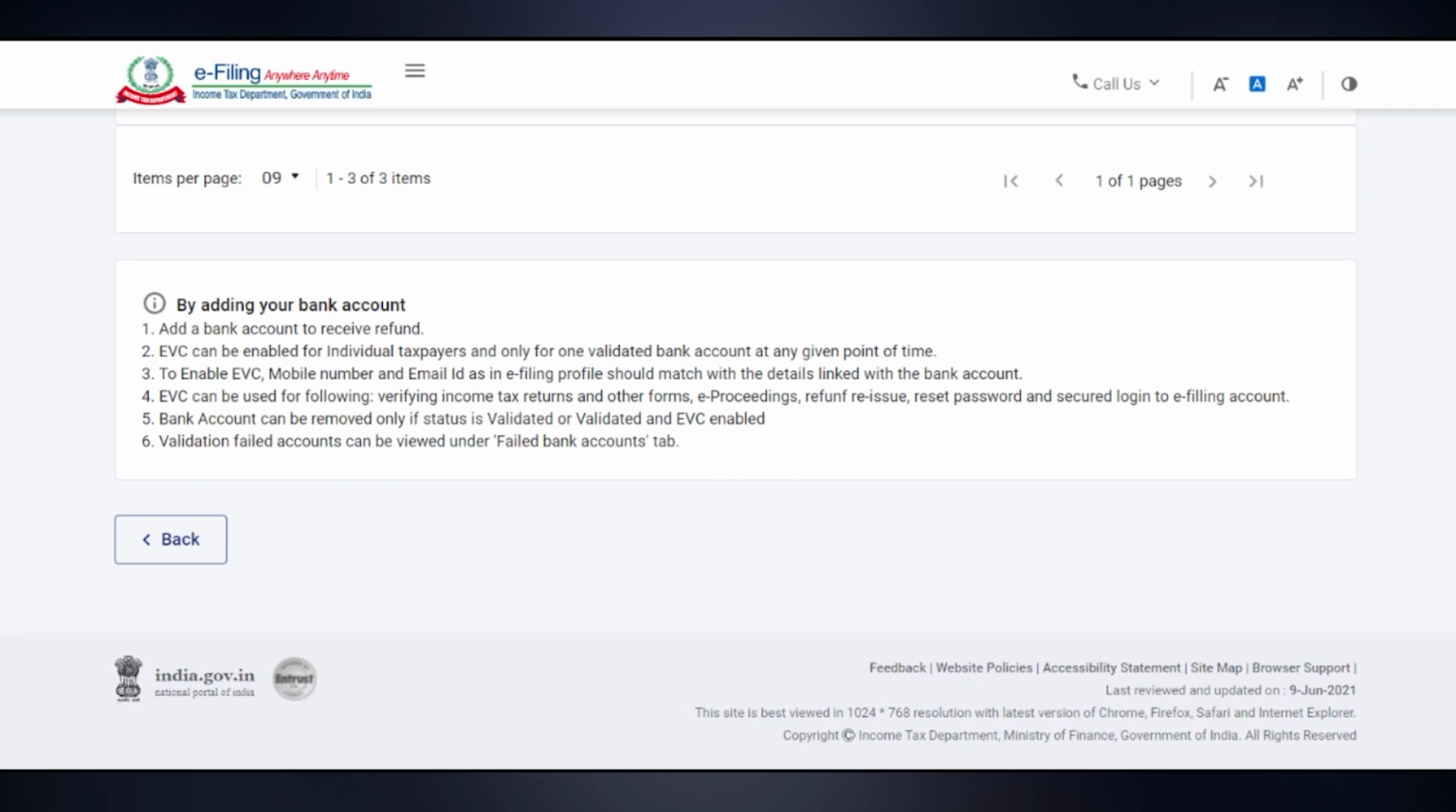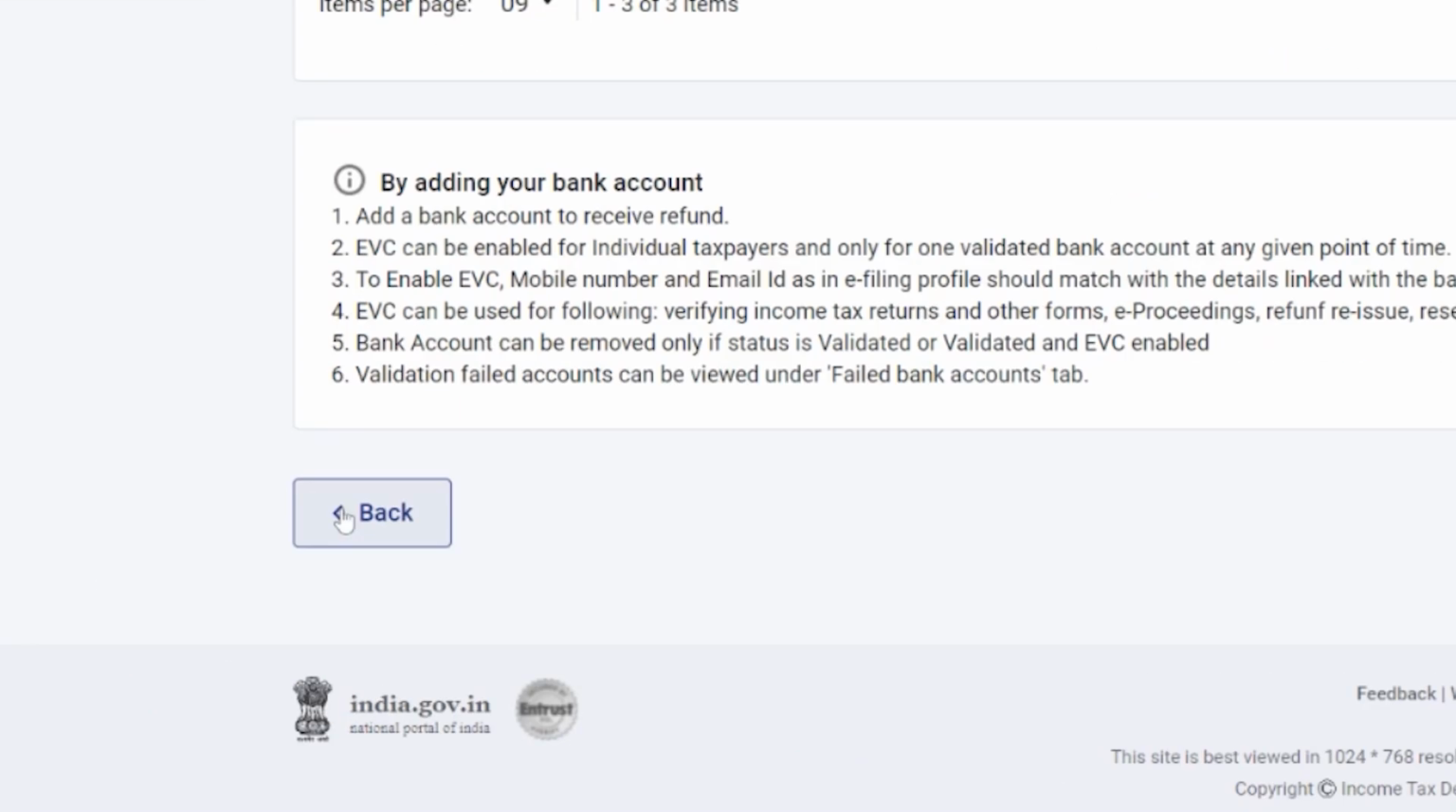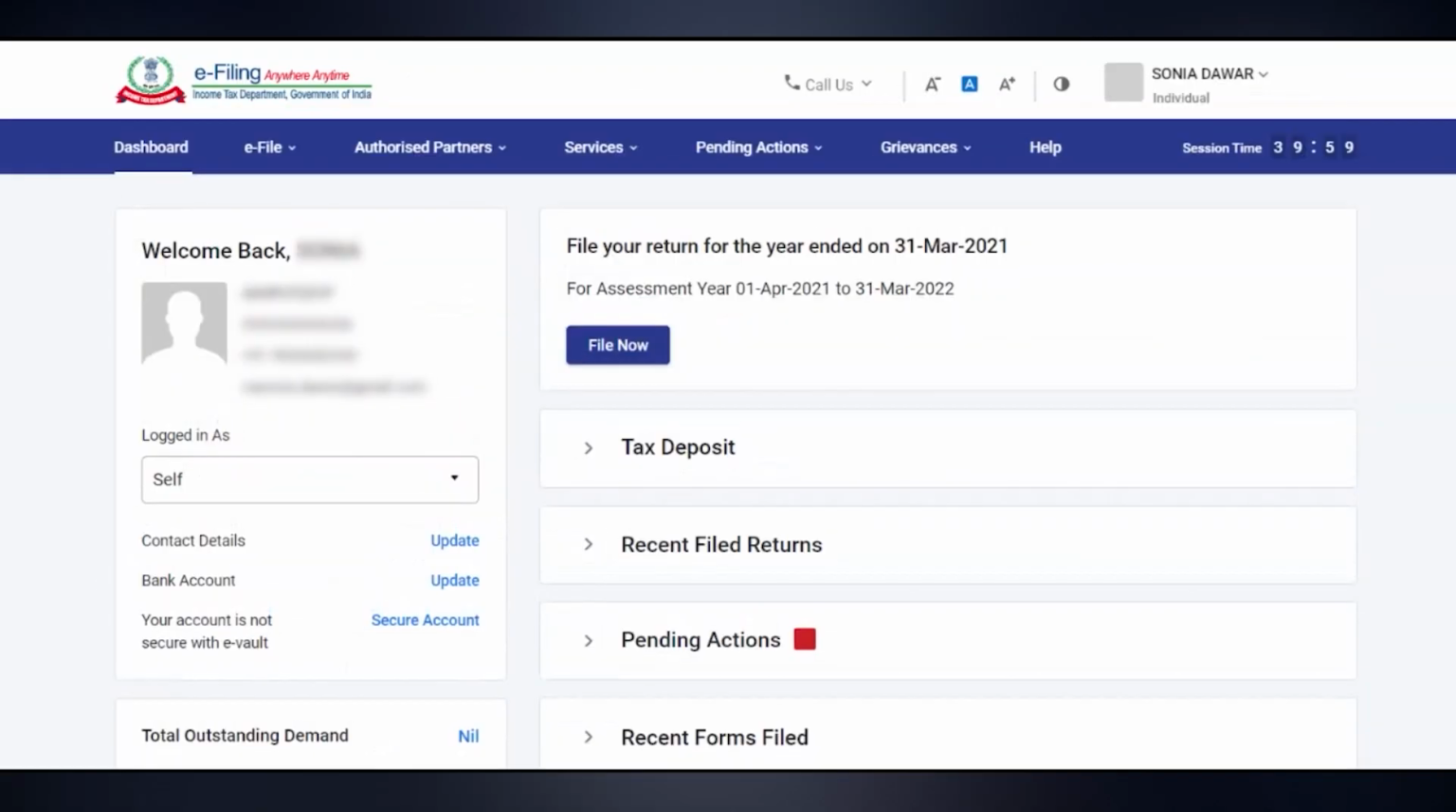So there are certain benefits that they have mentioned, that once you add your bank account, you will be able to do all of these things at the income tax portal. To come back to your profile, you can click on the back button and you will come back to your dashboard.